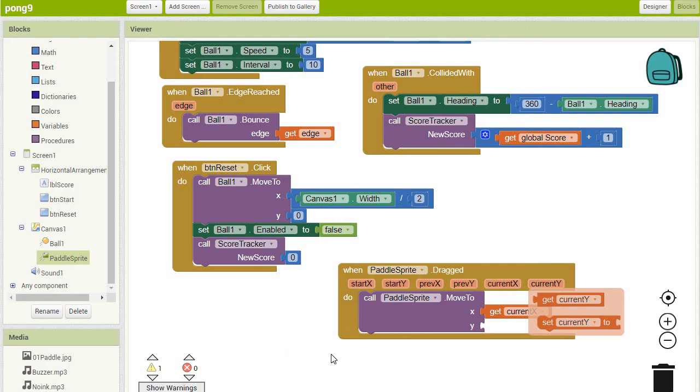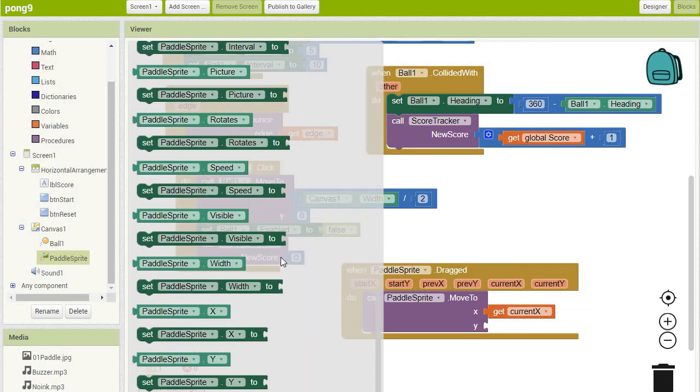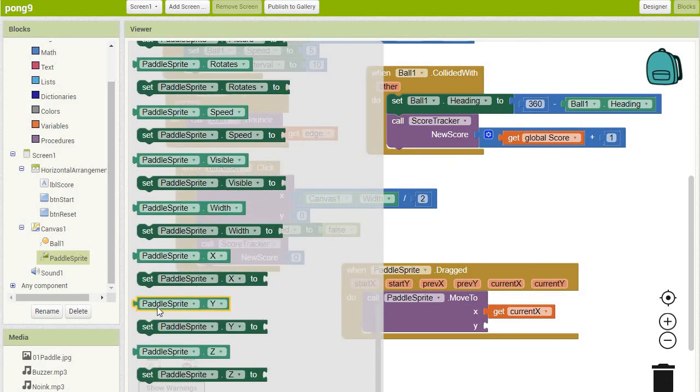So our paddle will move back and forth with us as we move our finger. Now we don't want the Y to move up and down. We want the Y to stay exactly where it's at. So we're going to come to the paddle, scroll all the way down, and tell it to get this one that says paddle Y.